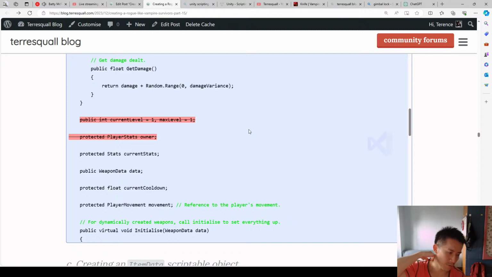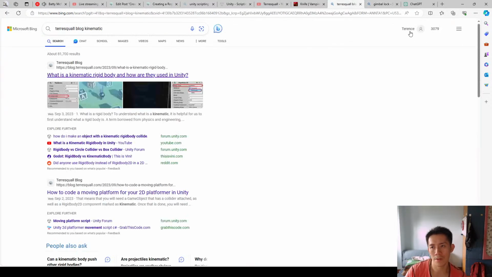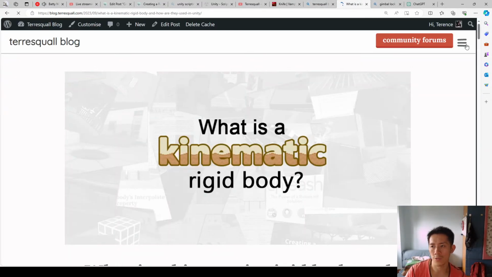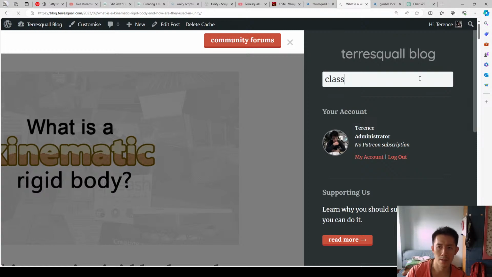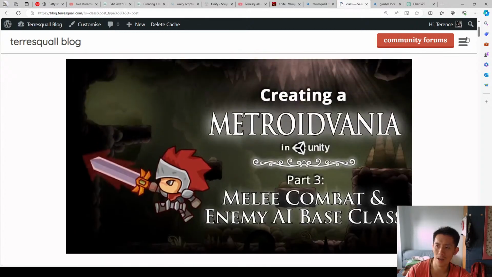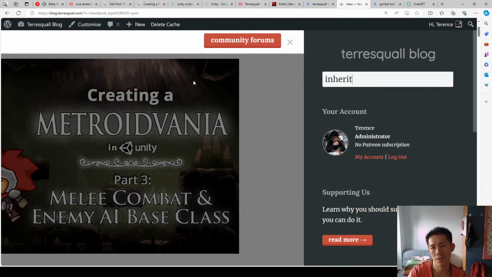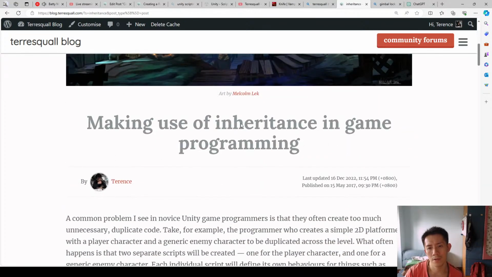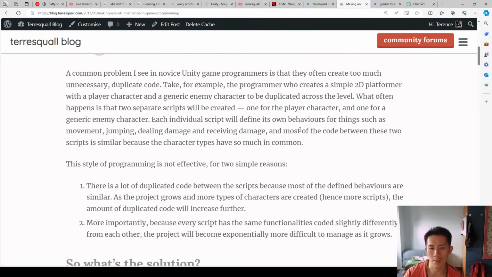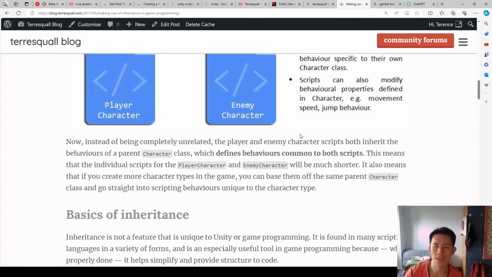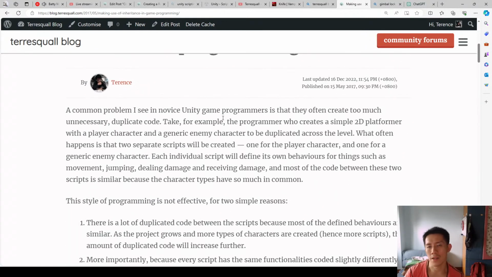If you want to understand a little better how subclassing works, you can refer to the previous tutorials in our series, or there is an article on the blog that you can read. Just search for inheritance. You should be able to find an article about making use of inheritance in game programming. We'll leave a link to the article in the description for this video, as well as for our summarized part 15 video.